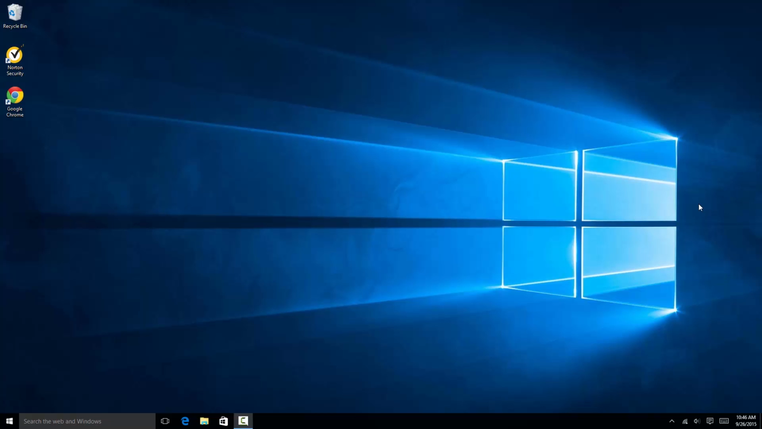Hey, this is Everistus. I'll be showing you how to change your default storage in Windows. This works. I've tested it on Windows 8 and 10, and it might work for previous versions of Windows, but I just haven't tested it.